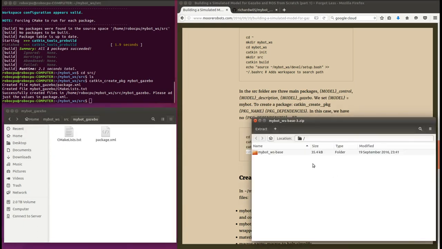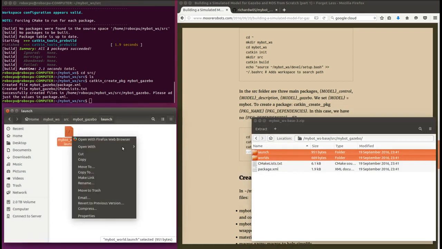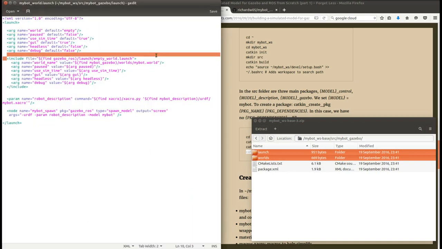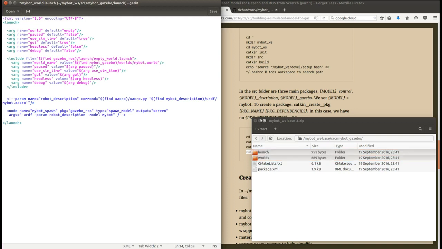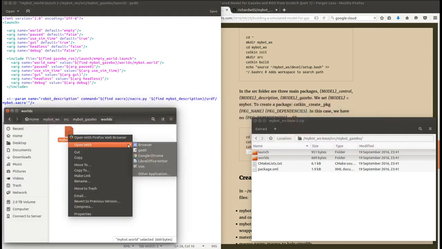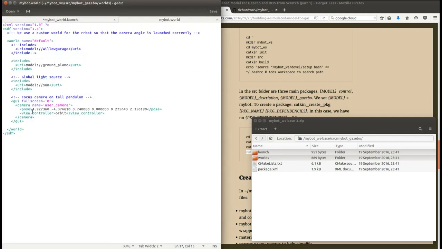Now I'm going to go ahead and copy over from the repo the worlds and launch folder. The launch file basically sets some parameters and launches an empty world file. If I comment out the 2 lines here, we'll also see that we're loading in a world file. So let's see what this world file looks like. It is basically a ground plane, the light source.